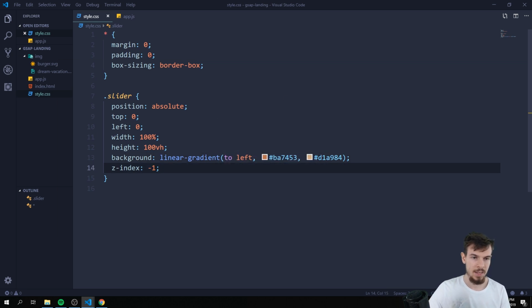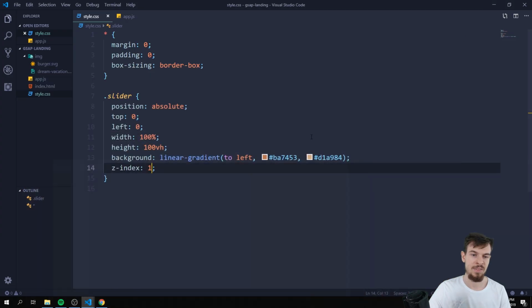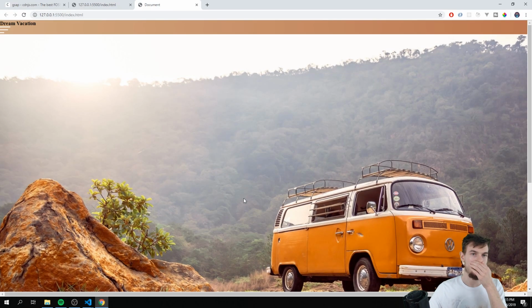Hit save, and let's add 1 here so we can see. So this is kind of what I was going for. I took the colors off of this image, so it fits everything nicely. All right, let's add -1 back here. Oops, there we go.